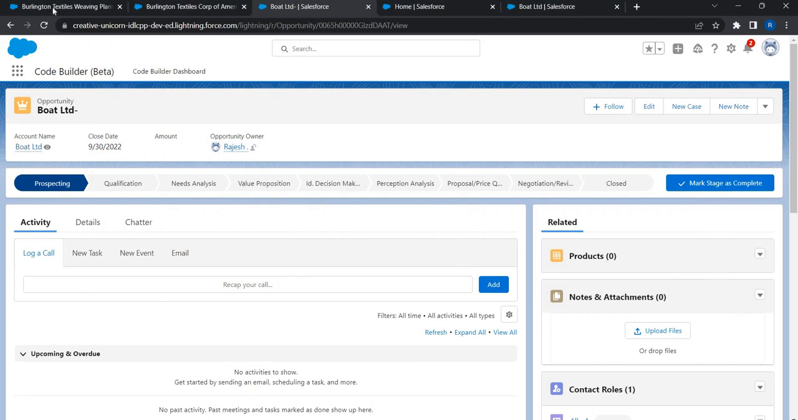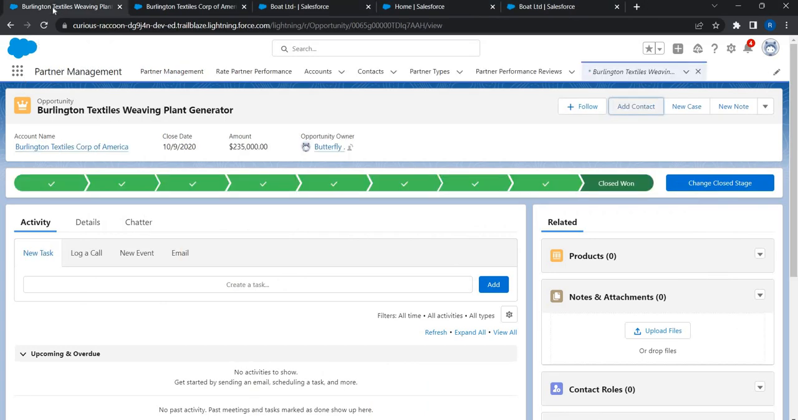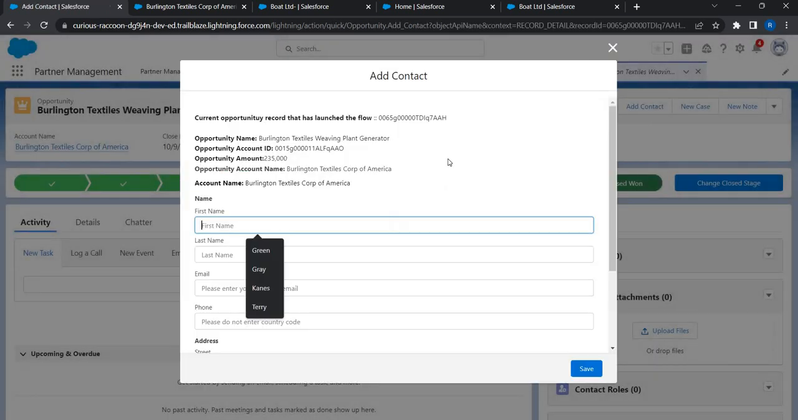I'll quickly show you the output that you will see at the end of this video. We have an opportunity, and when I click on this Add Contact, as you see, it just opened up a new contact page. It picked up the opportunity that launched the flow. In this case, Burlington Textiles weaving plant generated its opportunity. You can see the name of the opportunity, the record ID of the opportunity, and this opportunity is tied to an account, Burlington Textiles Corp of India.